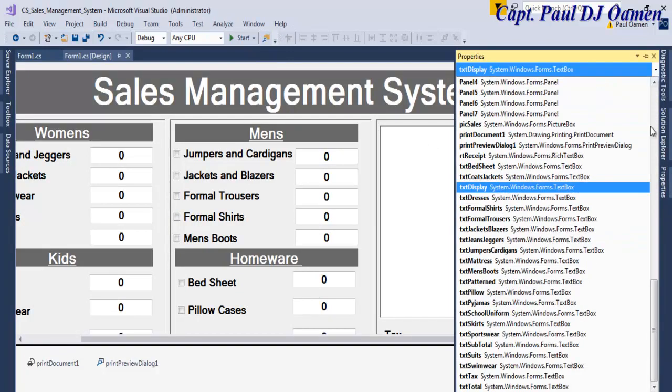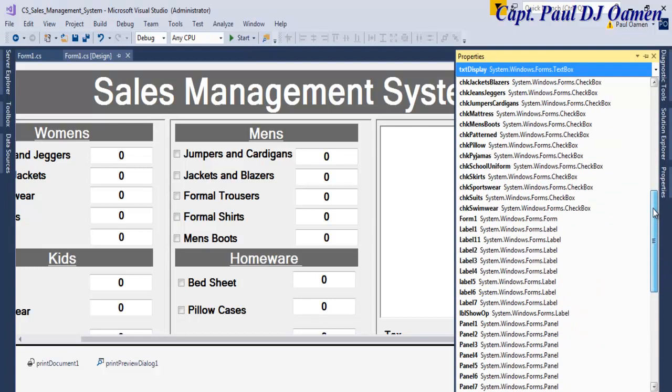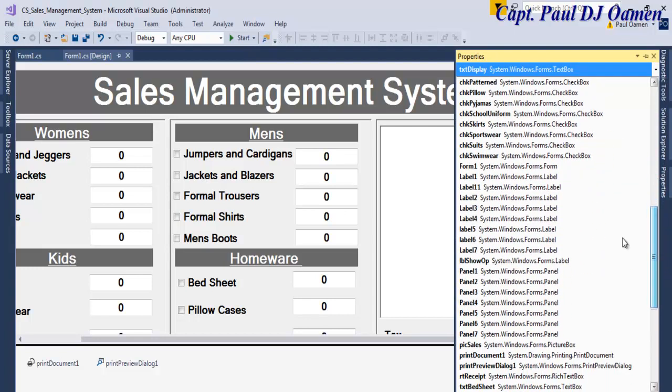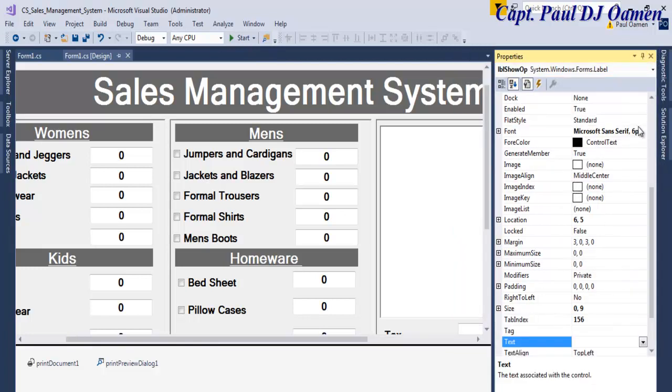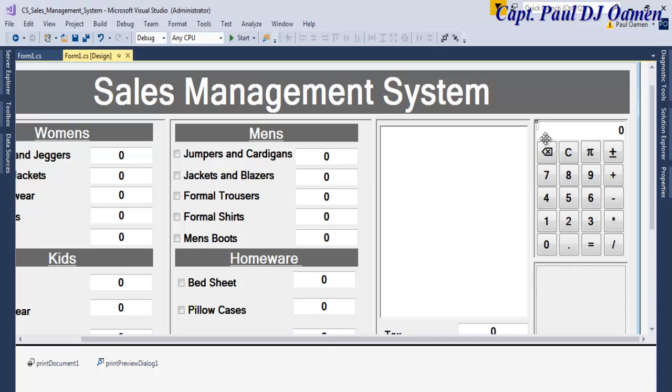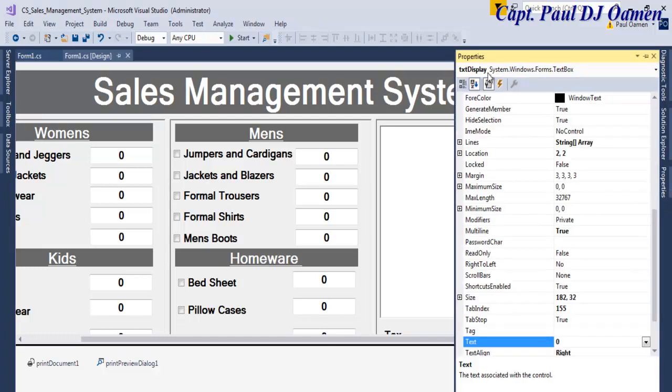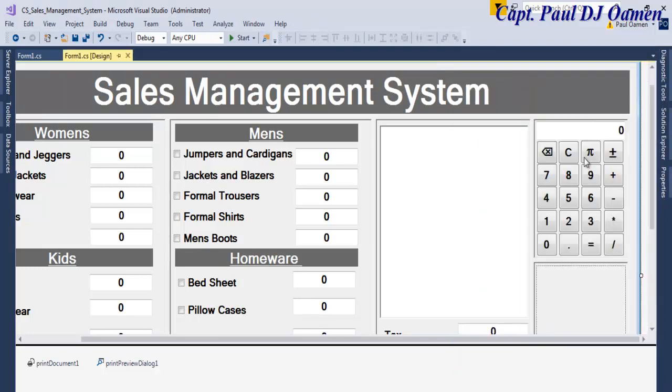See, if I come right down here, LBL, there we go, LBL show operator, that is it right there. Okay, that's just to show you. If I say 5 plus whatever, LBL show operator will show you the type of operator I'm using, and this is called TXT display. Okay, all right, let's continue.